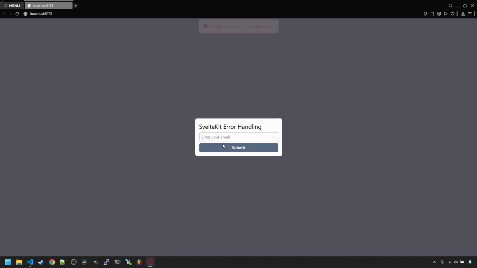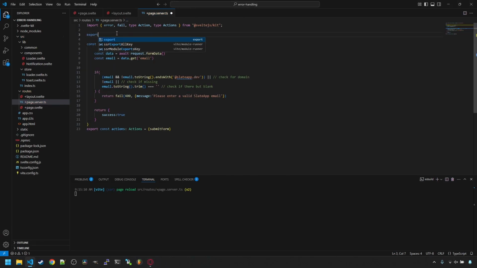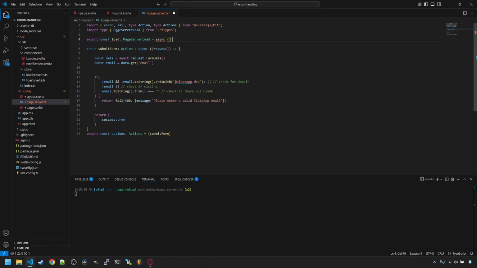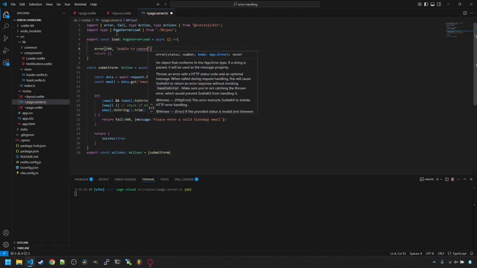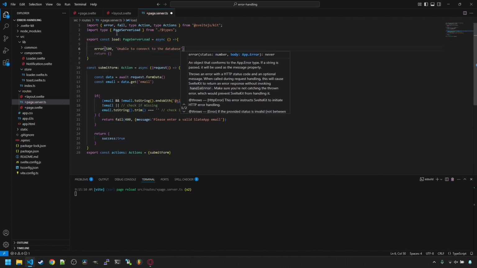Notice how it looks exactly like our validation error. But if you use the same function, say during a page load, so if we add the load function in our script here, SvelteKit will instead render the +error svelte page file.